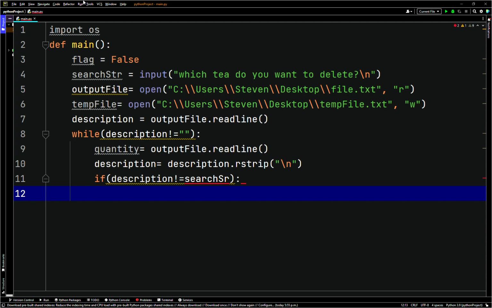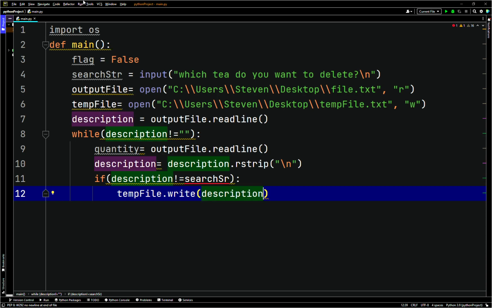then we want to write the data. So we'll say temp file dot write description plus a new line.